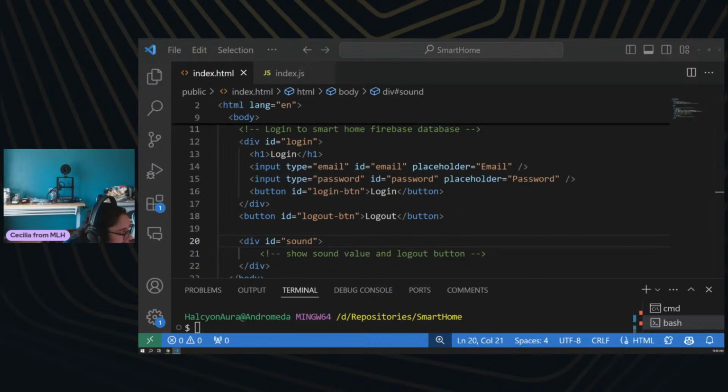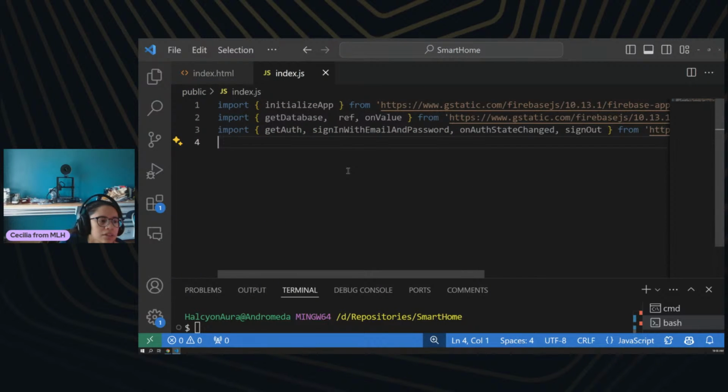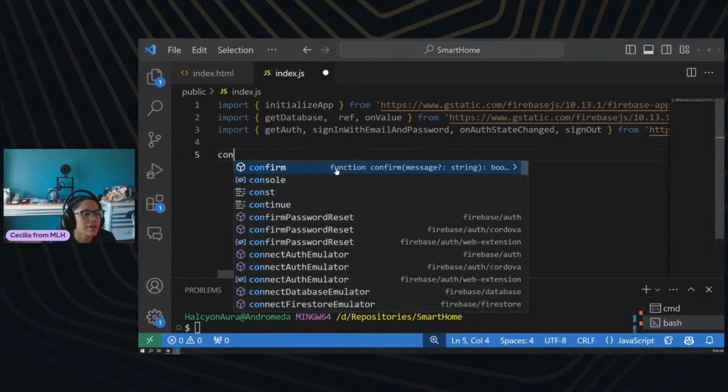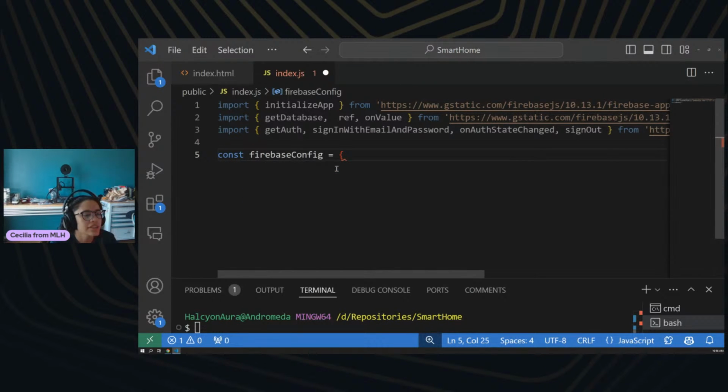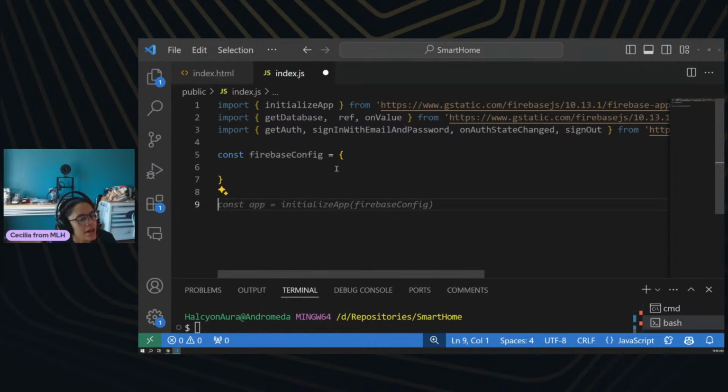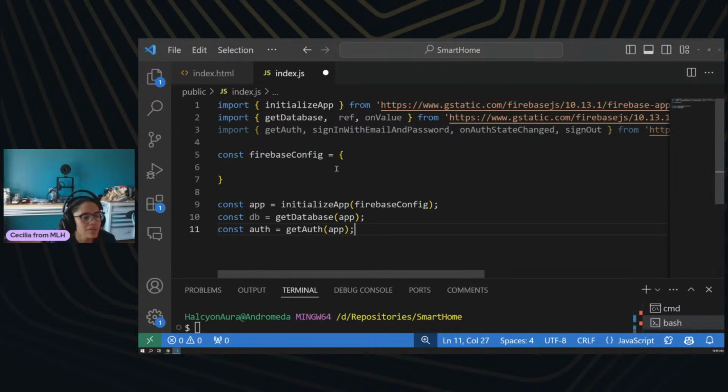And then let's go ahead and jump to the index.js. We know that we're going to need our configuration, so we're going to go ahead and leave that empty for now. And we also know that we're going to have to initialize it, which is already giving us great. We also know that we need the database. Fantastic. And we're going to need the authentication. Awesome. So we love that it's already giving us some initial information.